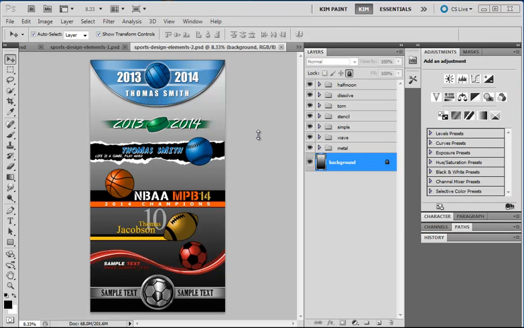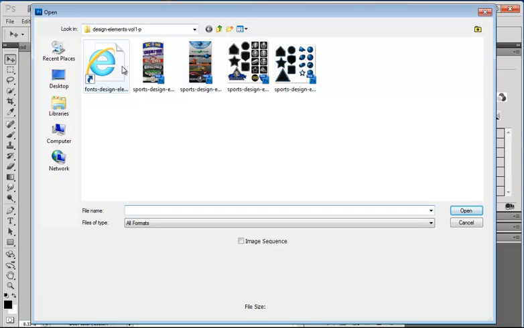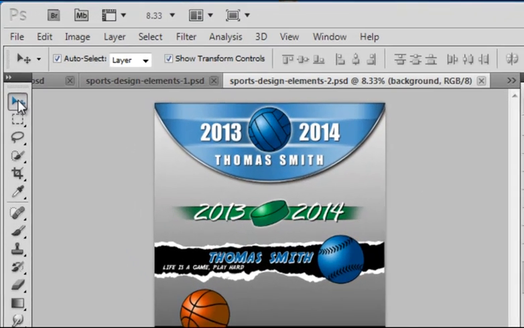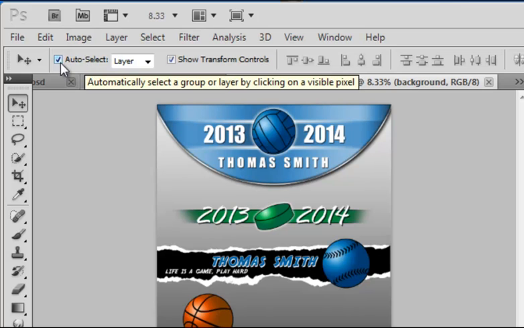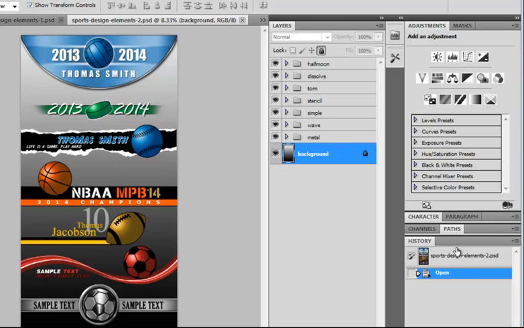I have the design element up right now, and if you do not have it up, you can come over to File, Open, and browse to the folder that it's in, click on it, and then click Open. I usually have my Move tool selected, with Auto Select Layer checkmarked, and Show Transform Controls checkmarked. We may be changing these as we go on, but for right now, that's how I like to have it set up. I also like to have my Layers panel open and my History.